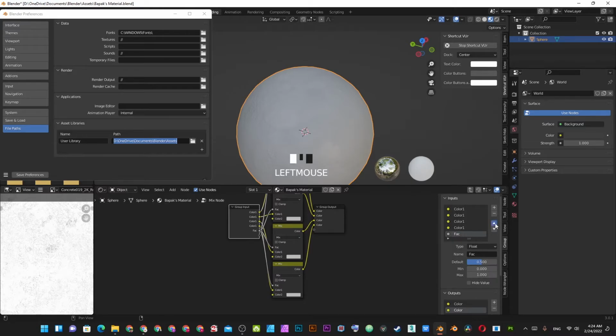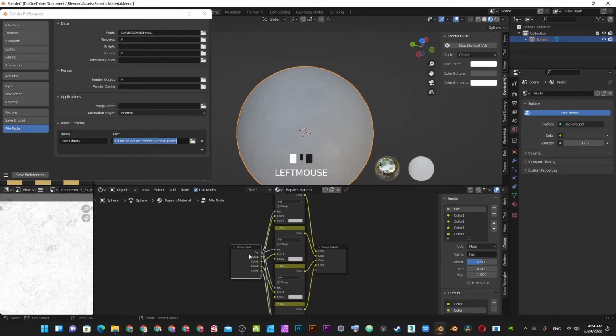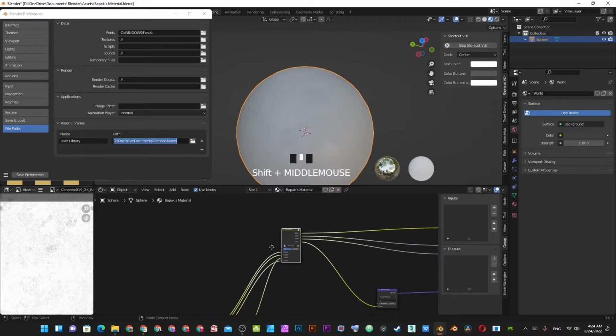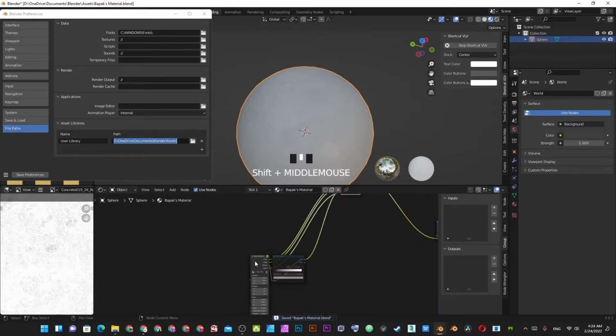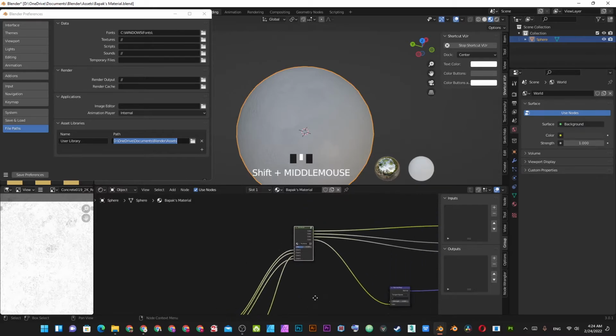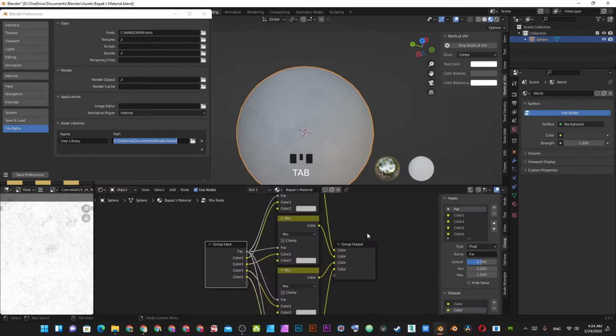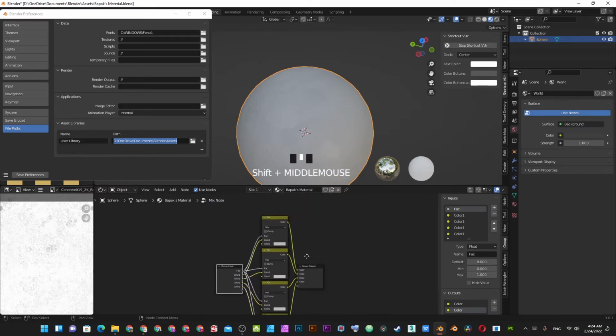So move the factor up. Alright, so this factor will control between the first material and the second material. Okay, so the default value will be 0.